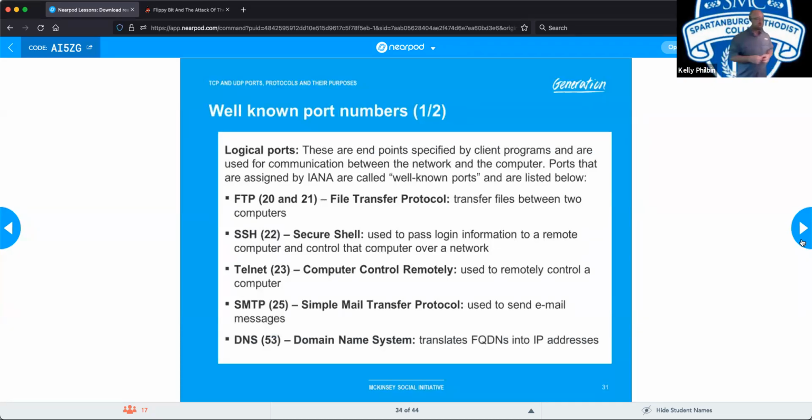All right, well-known port numbers, logical ports. One we talked about yesterday. These are endpoints specified by programs. If I want to communicate with your computer, what protocols do I want to interact with your computer on? The port numbers give a good indication as to which protocols I'm wanting to use. And they are called your well-known ports.